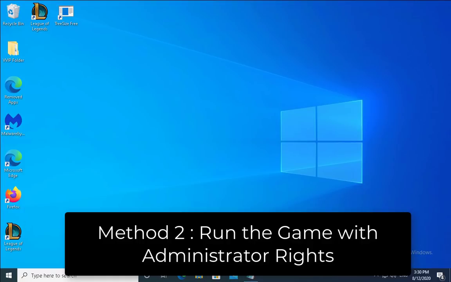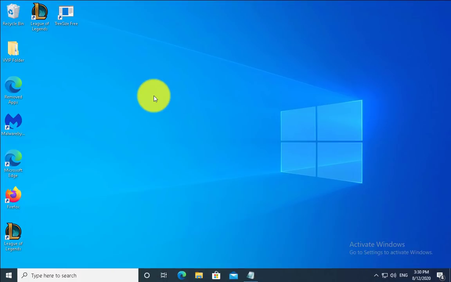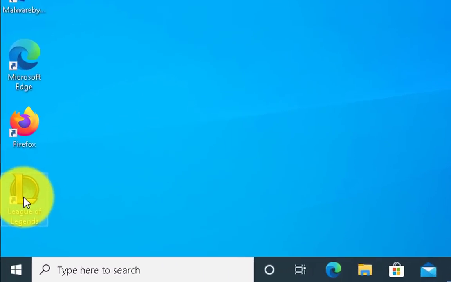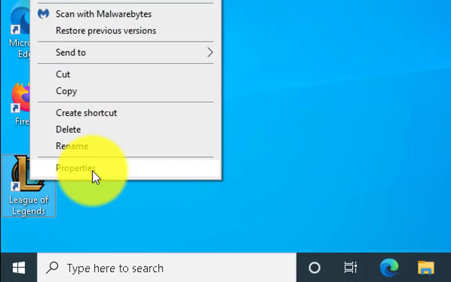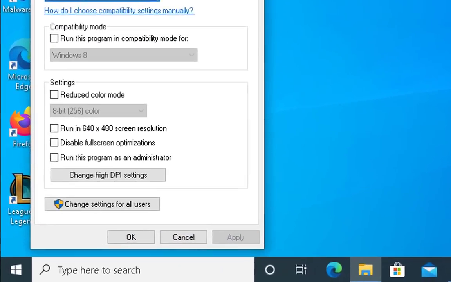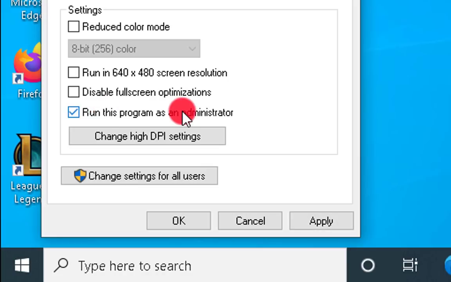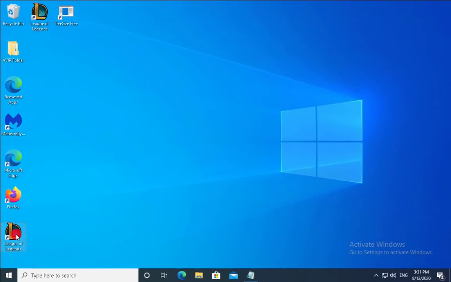So method number 2 is to run the program with administrator rights. To run the program with administrator rights, on the desktop you must have a shortcut icon for League of Legends. Right click on it, go to properties, then go to compatibility. Click on run this program as an administrator. Click on apply and click on OK. Open the program and check if it is working or not. If it is not working, then there is another option.